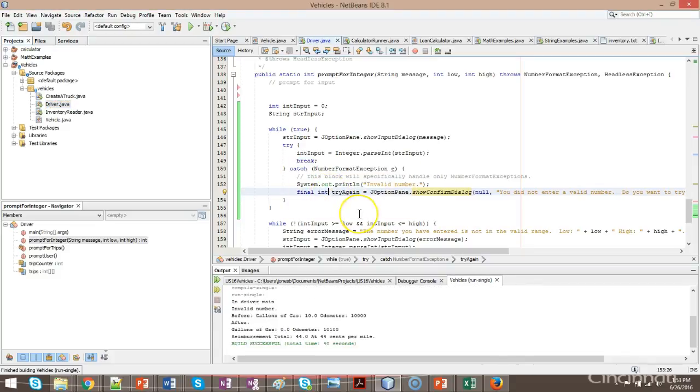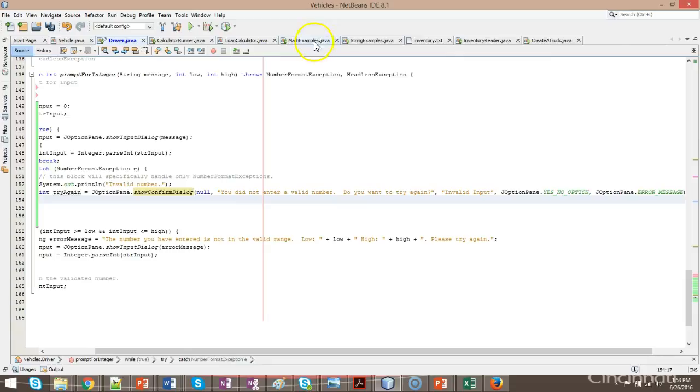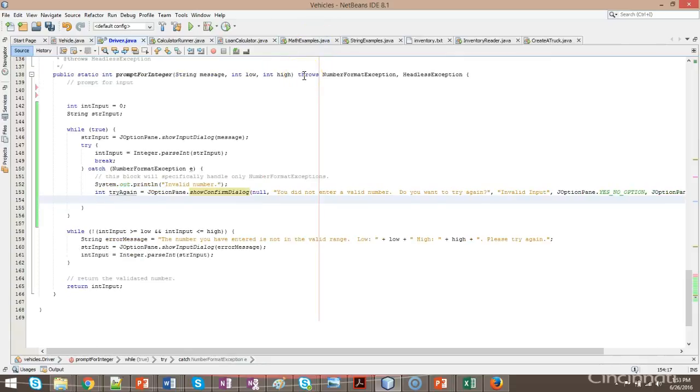Okay, so now what we need to do is decide what to do when the user chooses no, I don't want to try again. I'm going to remove final from this, shouldn't be a problem. And let me zoom this up so we can look at it in high definition. Okay, so I'm going to say if try again, equal, equal.